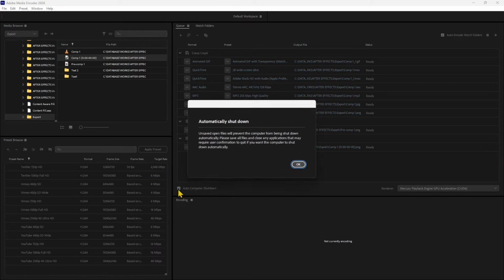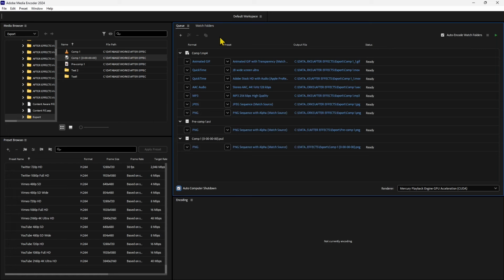You can also shut down the computer automatically when you finish the queue. You can select here a render, like a GPU graphic card, and now basically you're good to go. But before, I want to show you how you can go deeper and how you can create your customized preset.